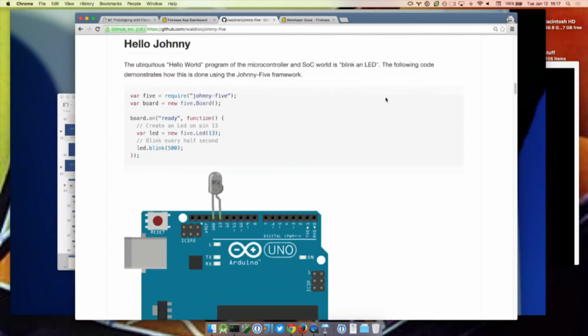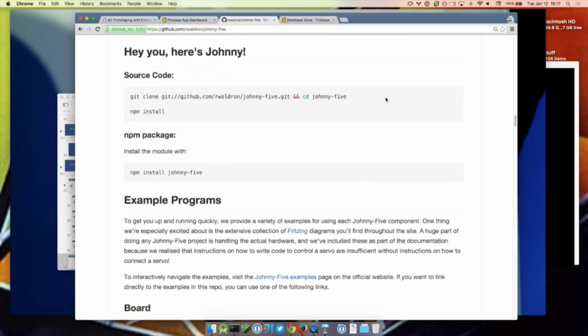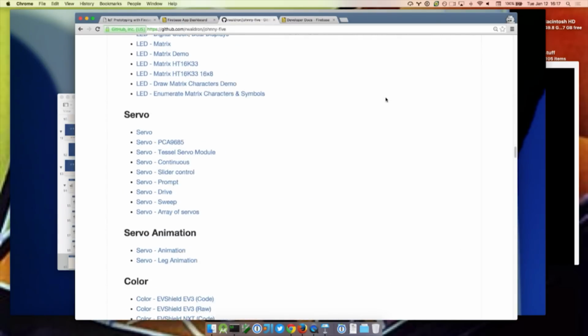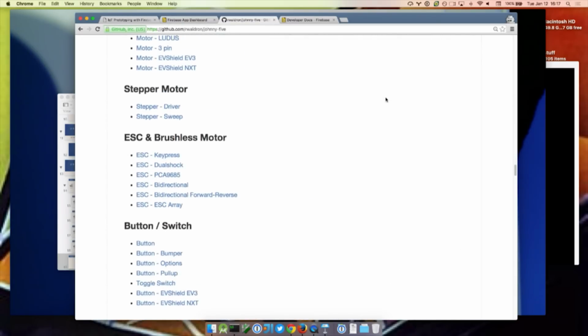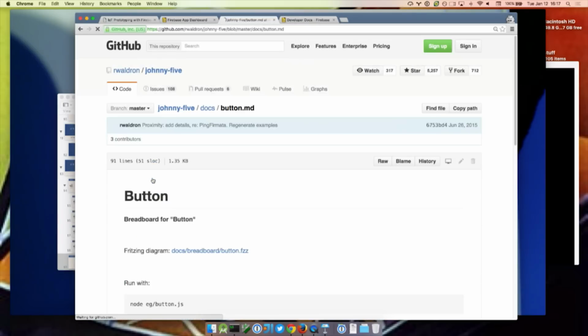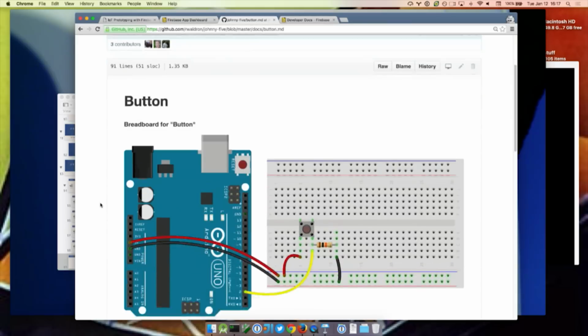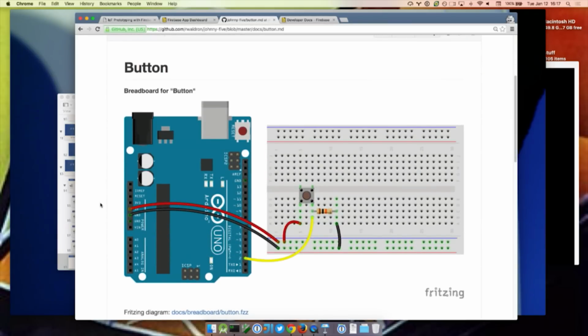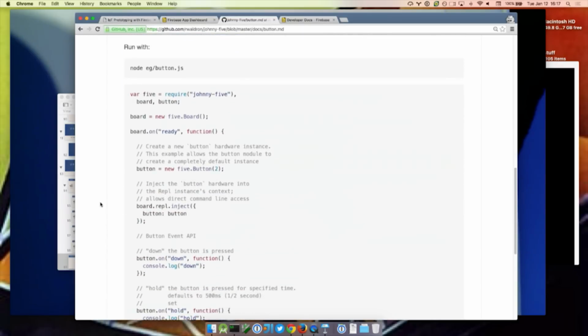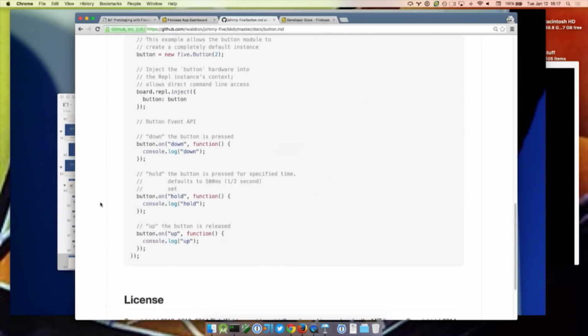But the cool part is you scroll on down, and there's a list of the different components you might want in a system. For example, let's say we want a button. I don't really need to know anything. I just make my breadboard look like that, and then it will work. And accompanying that diagram is the code that makes that diagram work.